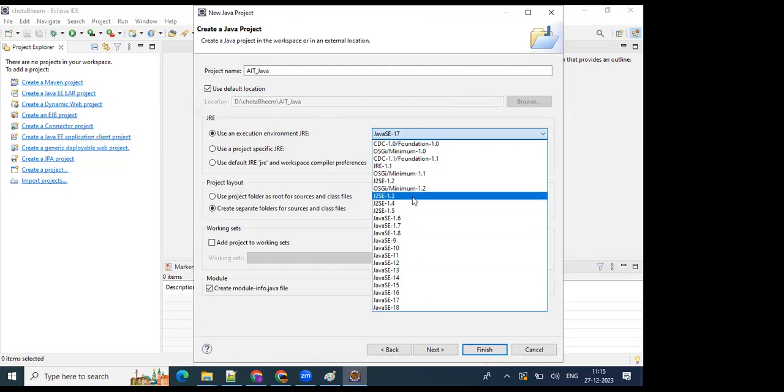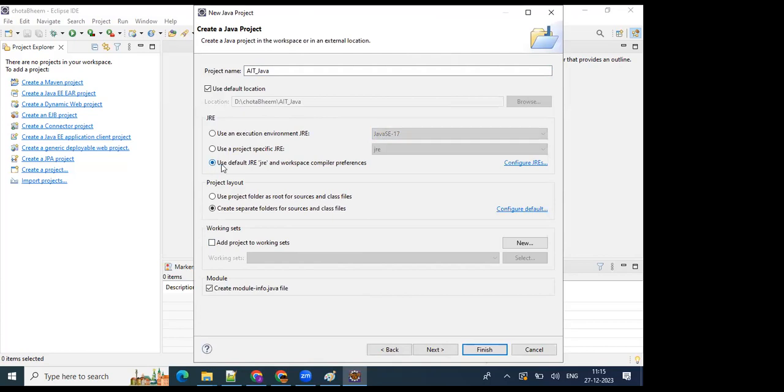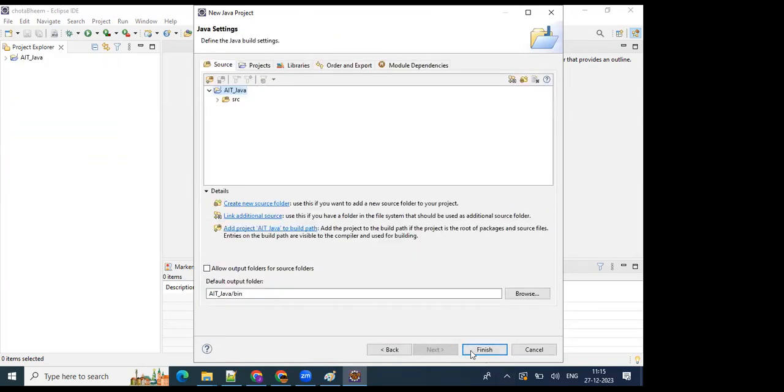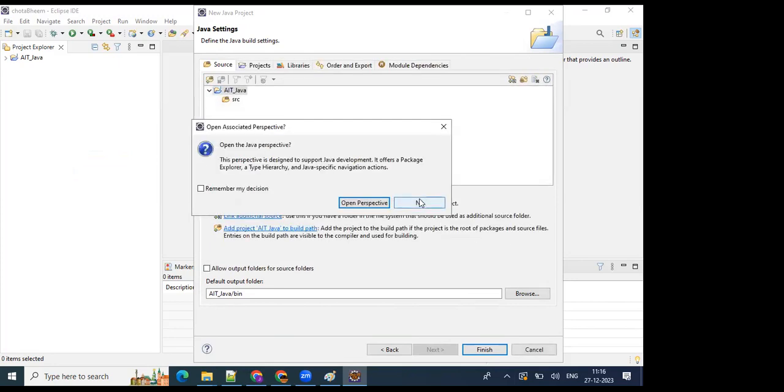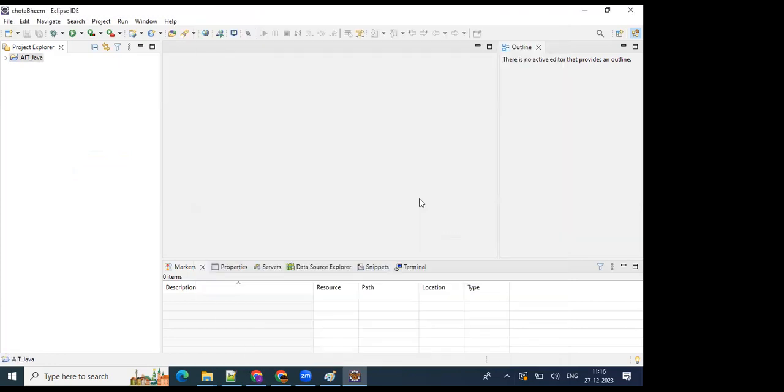So see the version of Java we have here. Always use the default JRE compilers. Okay. So click Next. Okay. So you can see the SRC folder will occur. Finish. So you will get this pop-up. Now what you need to do, don't create. No. At last, whatever you get, no. If you put create, you cannot write your code. Okay. Now you can see AIT Java here.